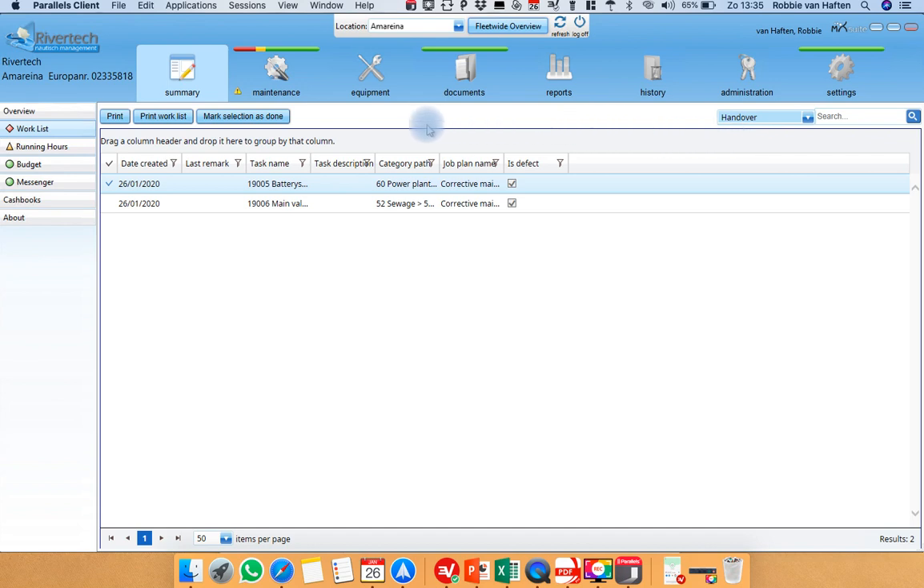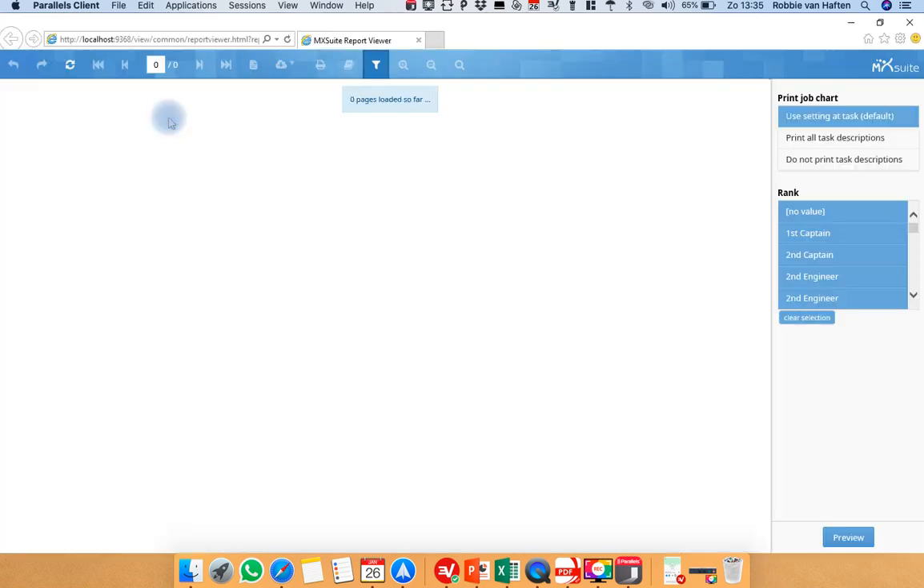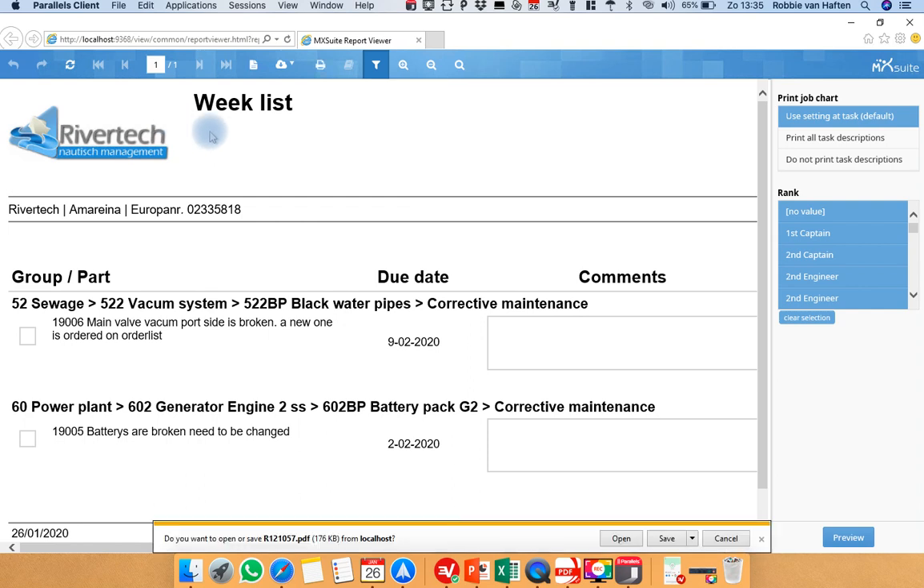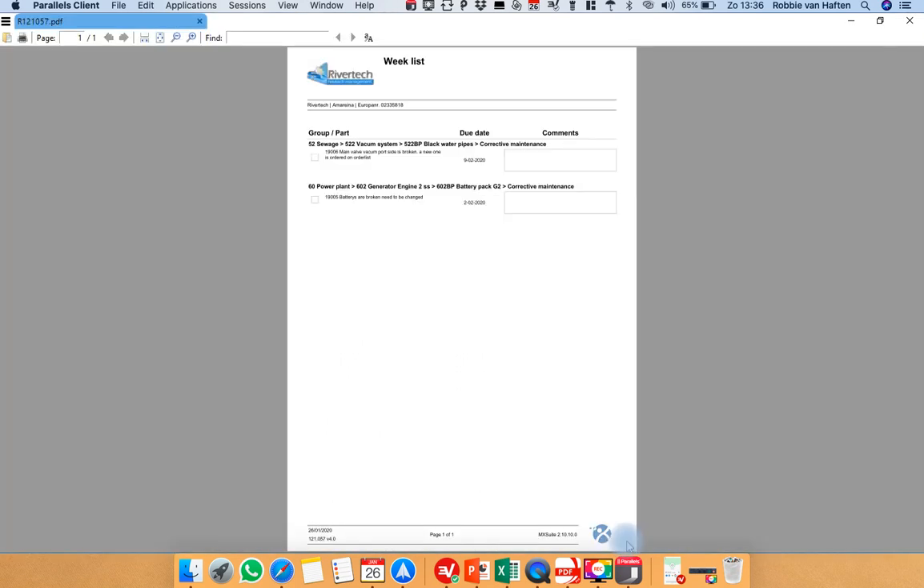Now you want to print this. You touch the middle button, Print Work List. Now you have to wait a while, because here on the underside you can choose Open. And now a good PDF form is made, and this is the best printable one.